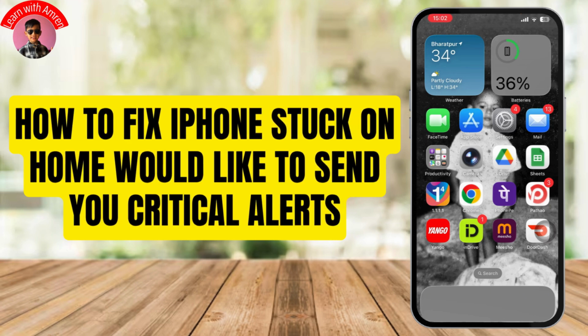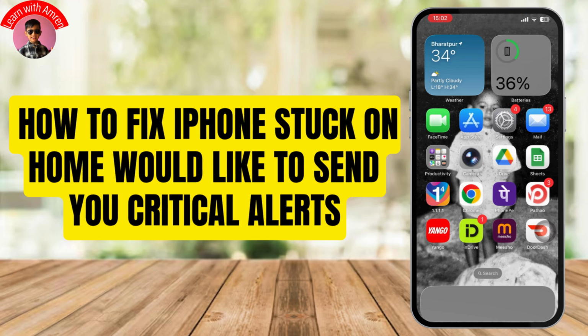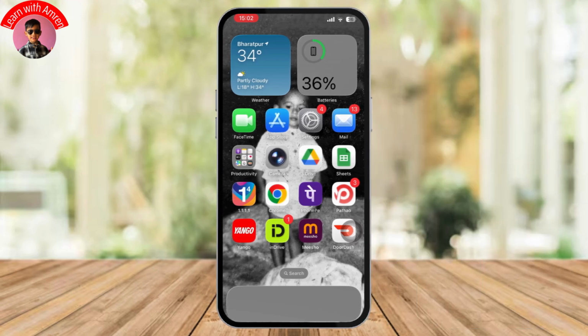How to fix iPhone stuck on Home would like to send you critical alerts. So if you want to fix iPhone stuck on Home would like to send you critical alerts, then what you need to do, when your phone is frozen and it shows the critical alert pop up, you'll notice you can't tap anything. It's completely stuck. The solution here is to force restart your iPhone.